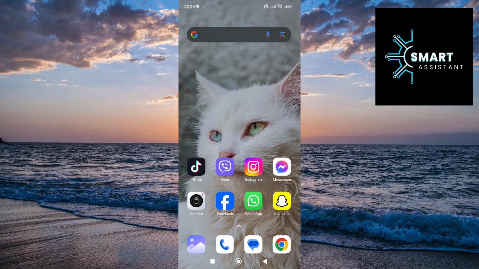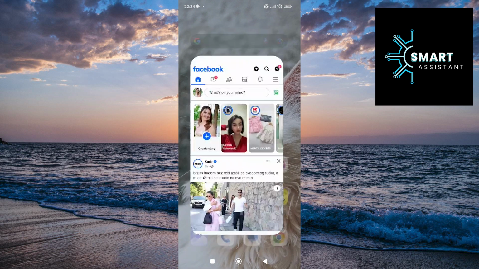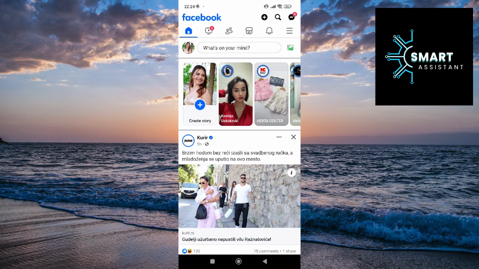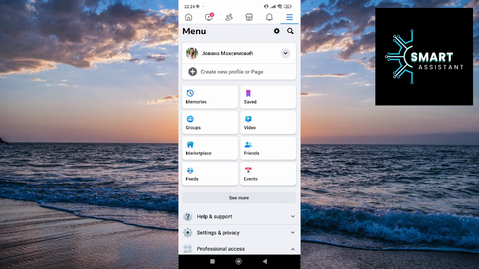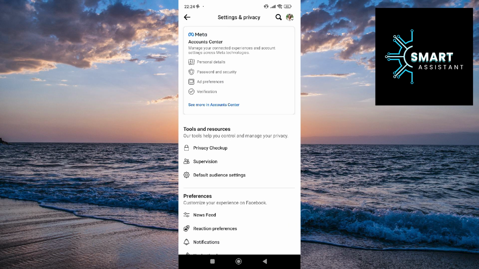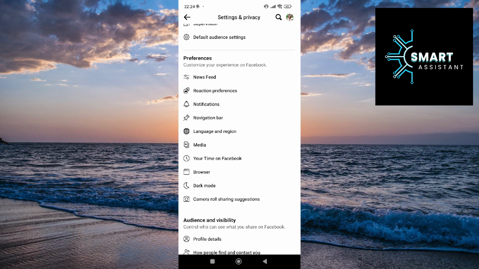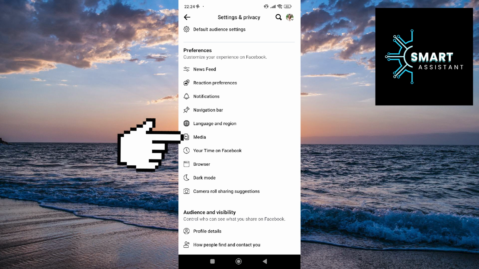Let's get started. First, open the Facebook application. Now, tap on the three horizontal lines in the top right corner. After that, tap on the gear icon also in the top right corner. Once you've done that, now in the Preferences section, select the Media option.